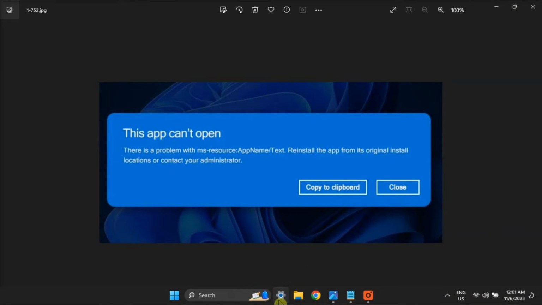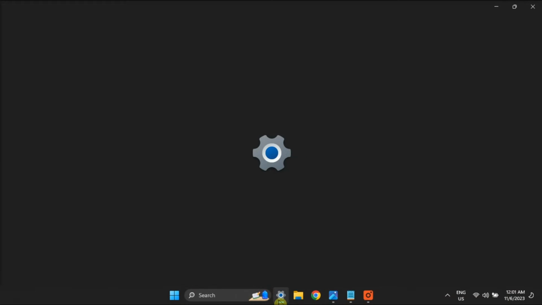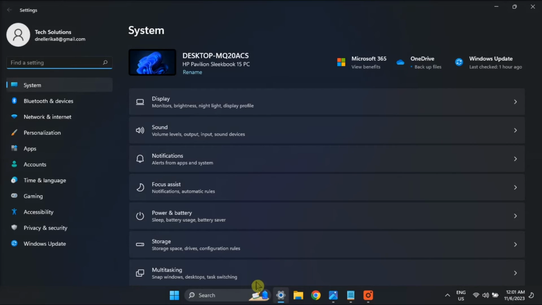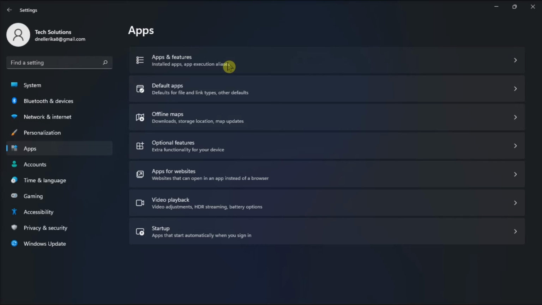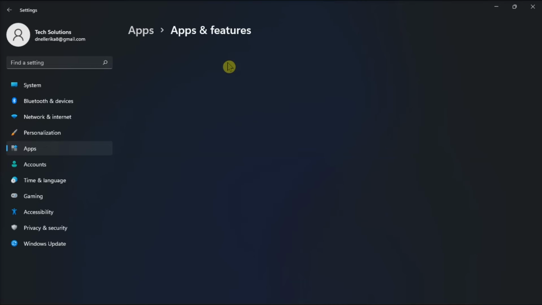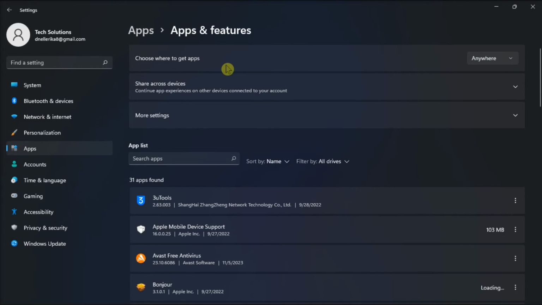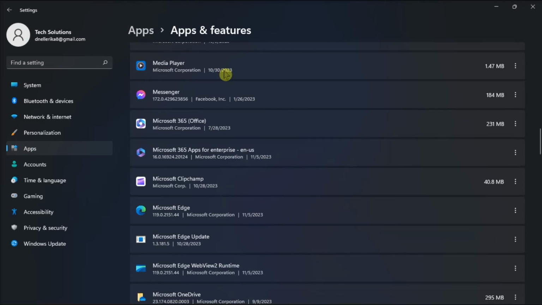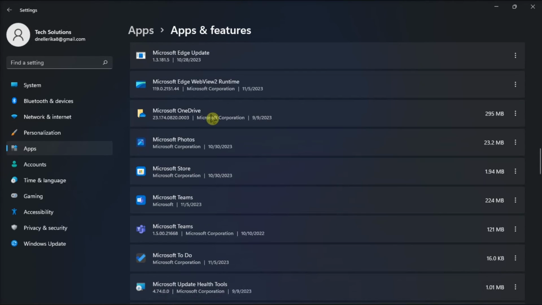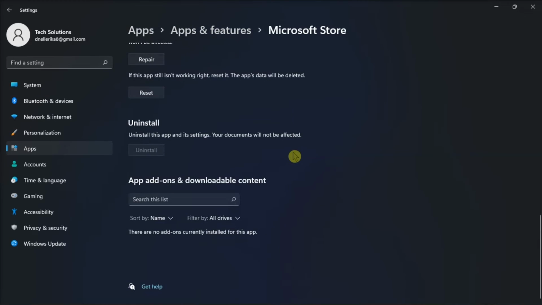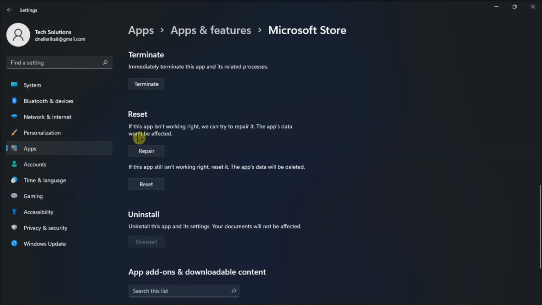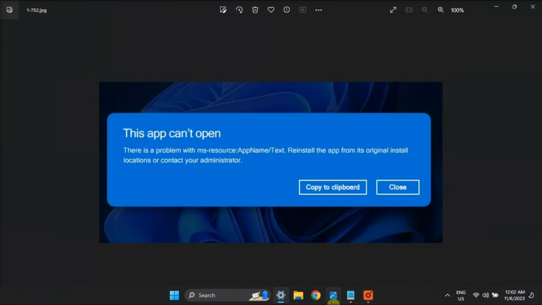And lastly, try to repair the Microsoft Store application. Do it by opening Settings, click Apps, choose Apps and Features, locate and click More options beside the Microsoft Store application, select Advanced options, scroll down to the Reset section, click the Repair option, and then wait for the process to be completed. Now if the repair is successful, you have to restart your computer.